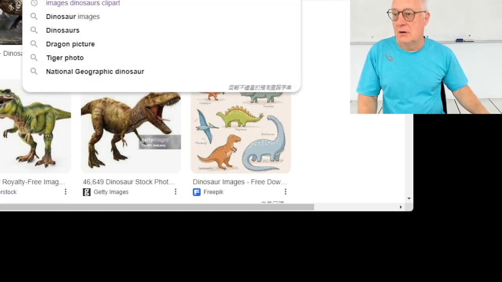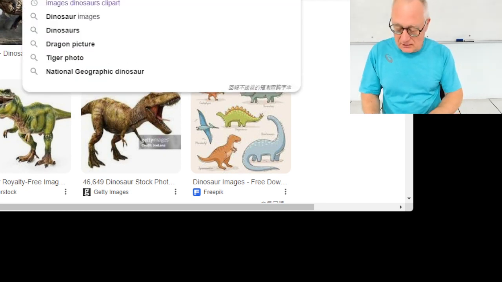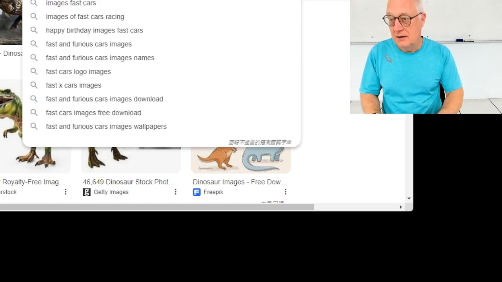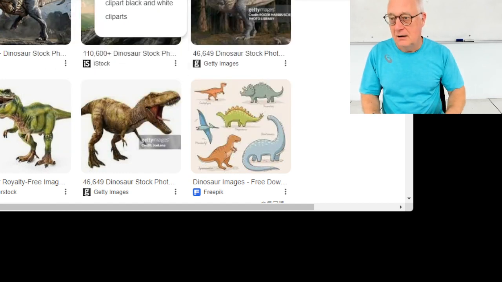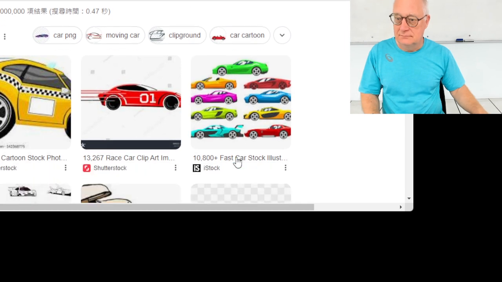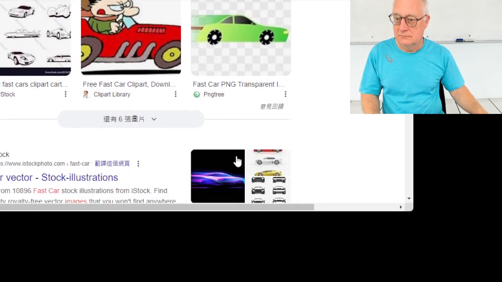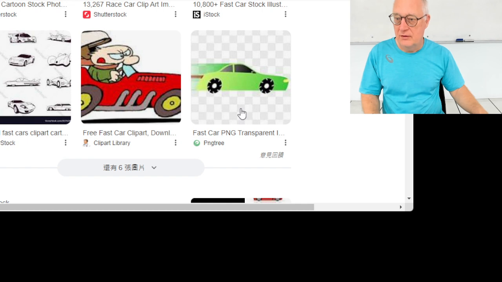what else do little boys like? Cars, fast cars. Something like that.